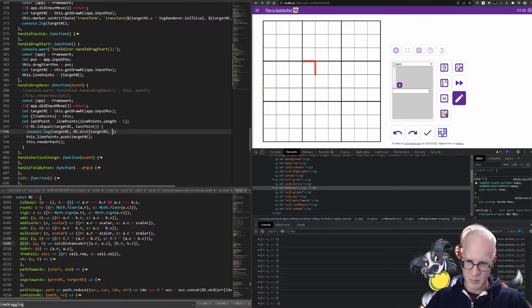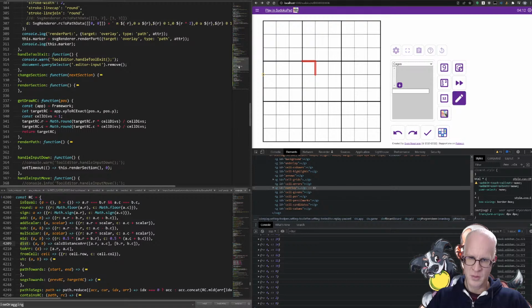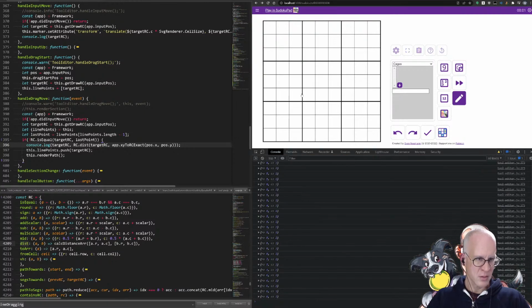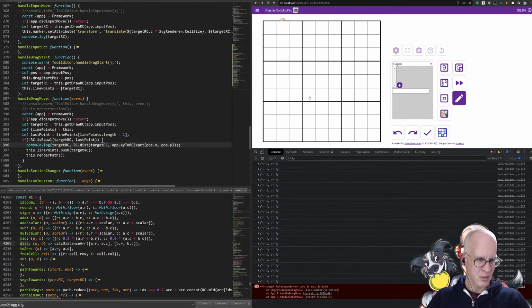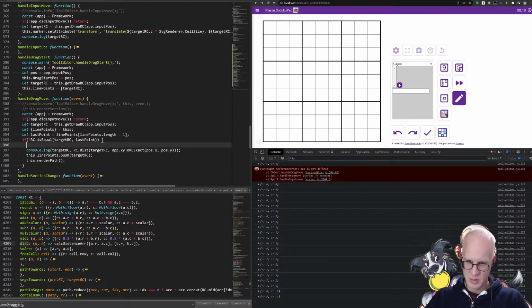And we want to compare it to app.input position, I believe. Actually, app.input position, is that even in RC format? No, it's not. So we need to convert it like that. And what did we get? Class is not defined. Do this.